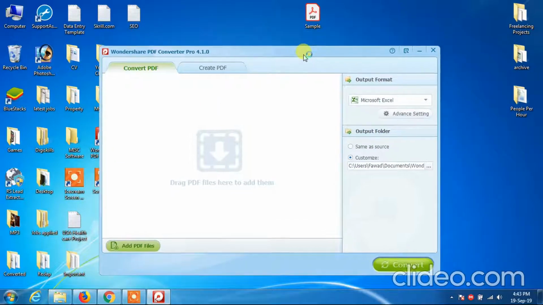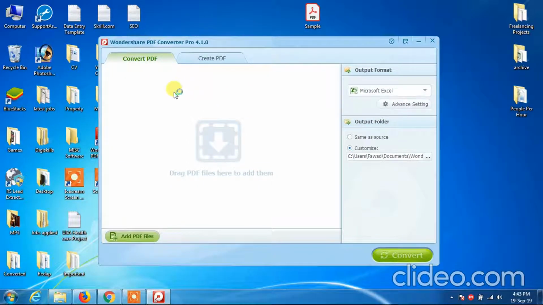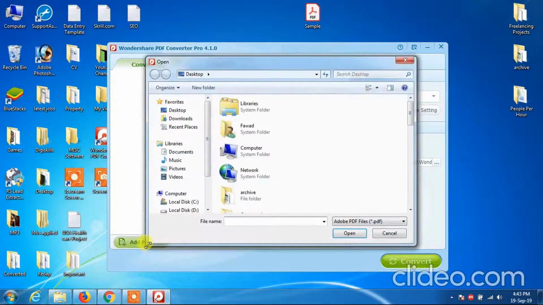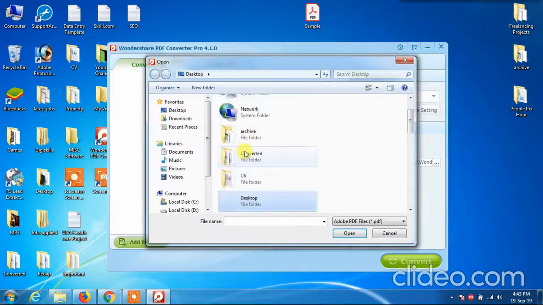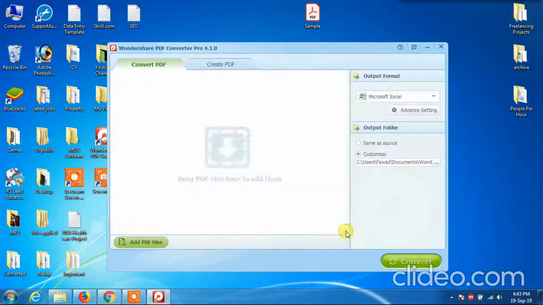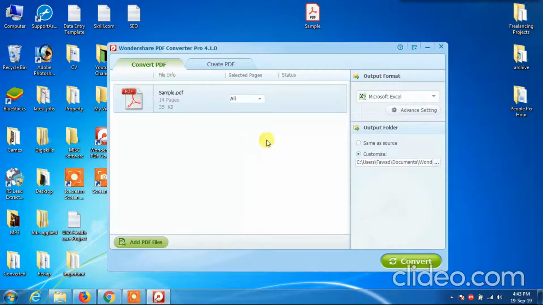So this is the software interface, and guys, there you can see here's the option convert PDF and create PDF. So now I want to convert PDF file into Excel or Word. So then I will select this, and after this I have to add the file, PDF file. Now click the add PDF files. Search the sample file, I mean your PDF file. Mine is PDF file named as sample. Open. It is added. Okay guys.